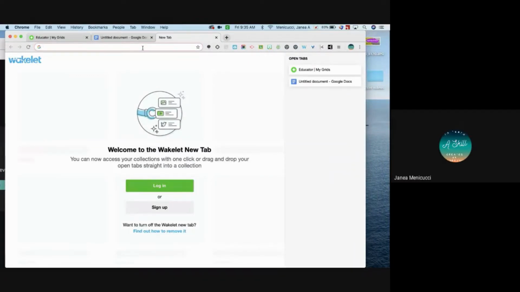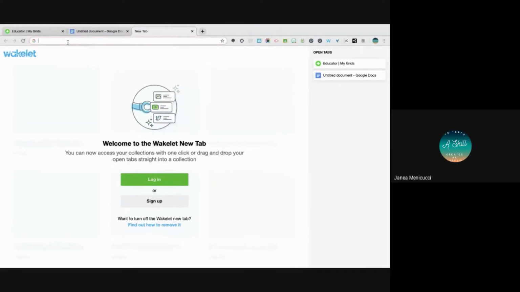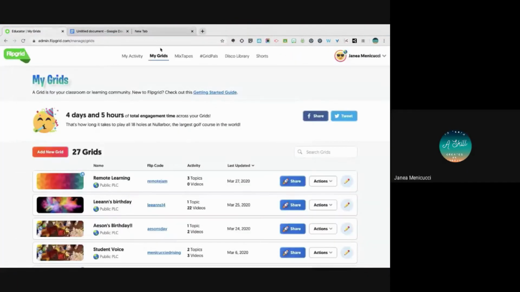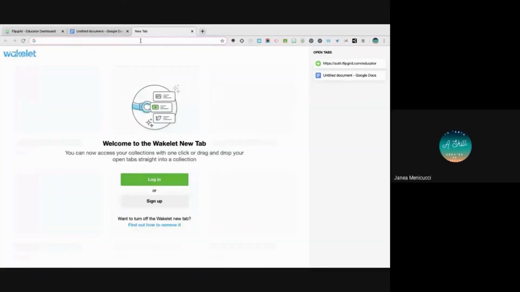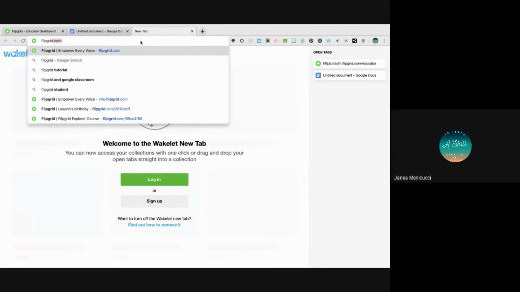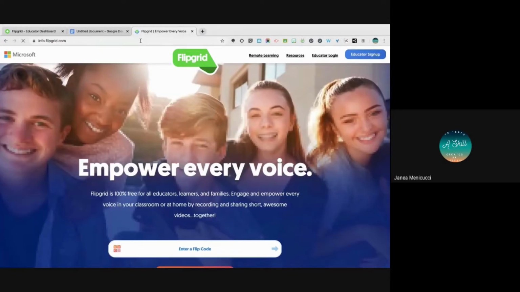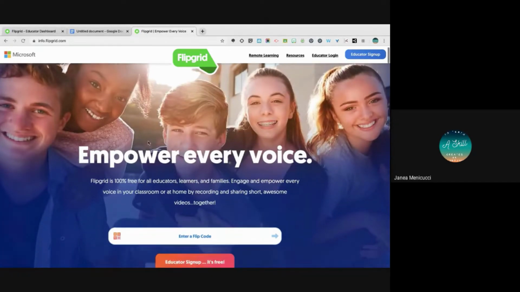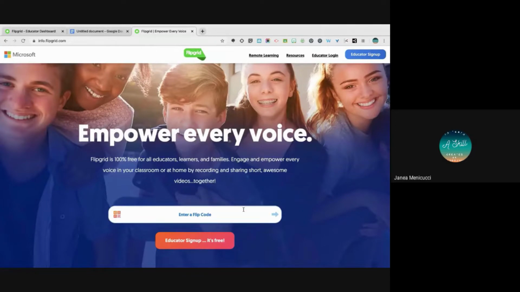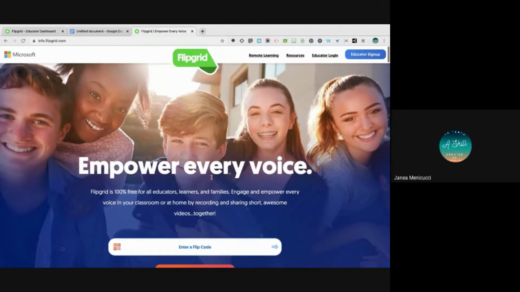Absolutely. So I'm going to just pop open a new tab here. And let me log out of my other account here. So I'm going to open up my new tab and go to flipgrid.com. Okay, this is what you're going to see the very first time you go to Flipgrid. Most of your students will start here with enter a flip code. For you as an educator, you're going to go over here to educator sign up.